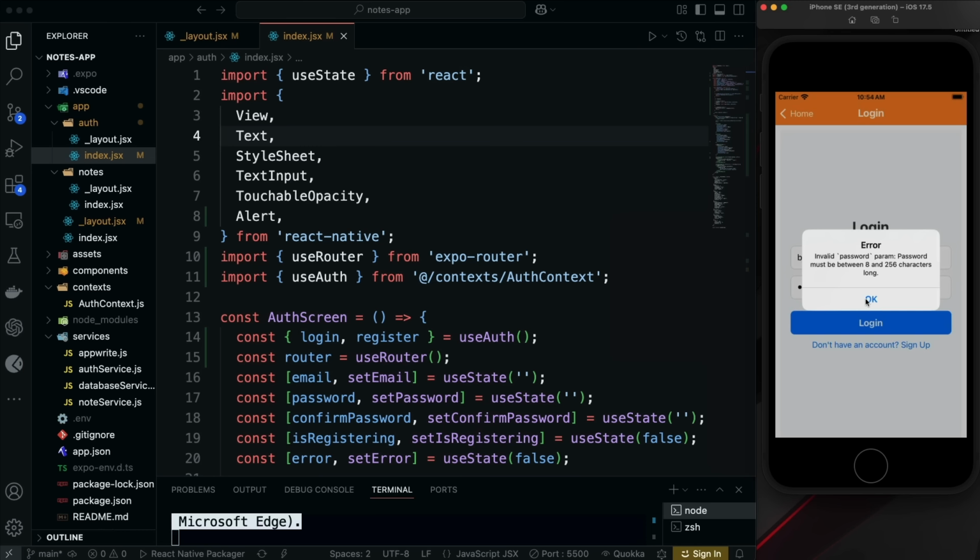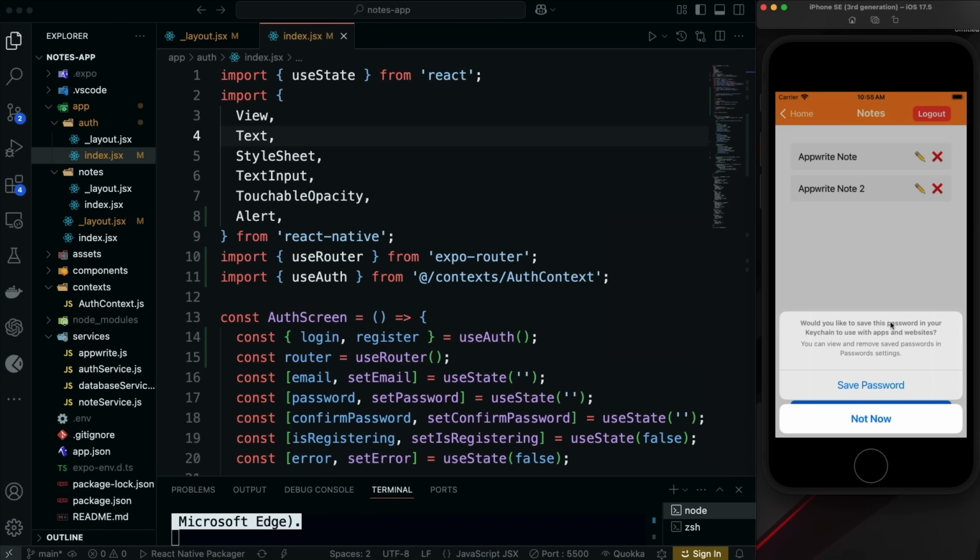All right, so let's try the real password. Oh, enter doesn't work. There we go. So we're able to log in. This is kind of annoying, this would you like to save password. But yeah, so we can now register, we can log in, and we can log out.